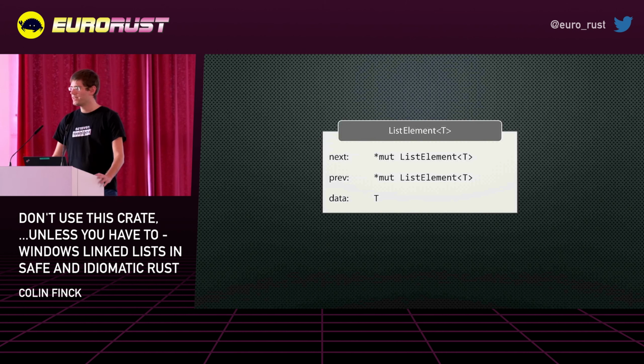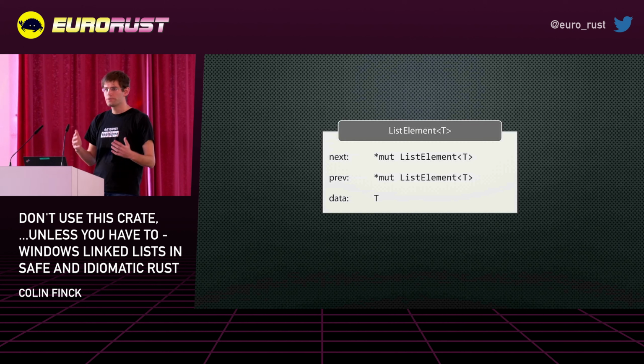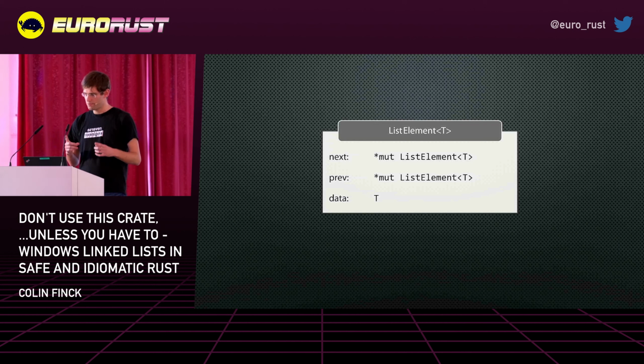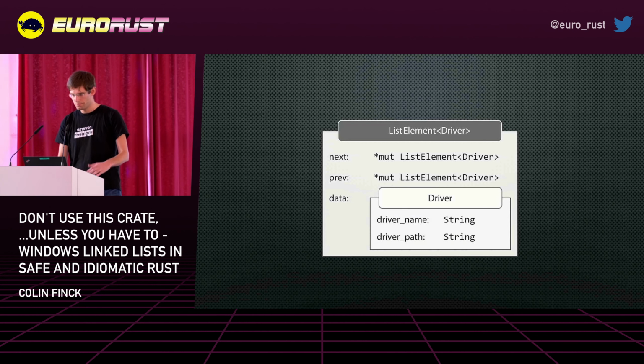Now, a lot has been written in books about linked lists, and the textbook example usually goes like this. So you have the two previous and next pointers, and you have a data element of some arbitrary type. Let's say we want to manage device drivers with their names and file paths via a linked list, and we make up a driver structure. So this could look like this.